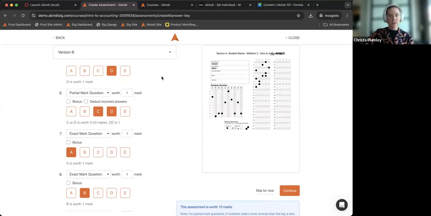Fantastic. I frequently have select all that apply questions. What grading scheme do you recommend? That's a great question. If you have select all that apply questions, the most commonly used grading scheme for that is partial mark. What that means is that the students will receive partial credit for each correct response, and if they select every correct response, then they'll receive full credit for that question.